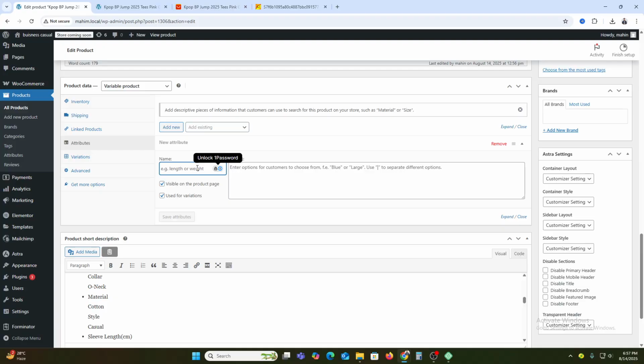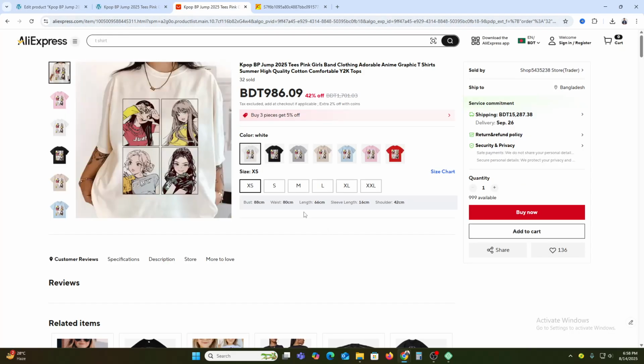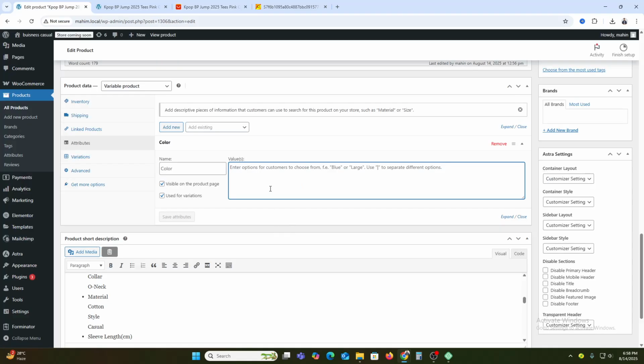So here you just need to write color, like name it color, COLOR, and then in the value box type your color separated by a pipe symbol. Like here we have color, it's called white, and separate with that, then black, separate with that in a similar way.